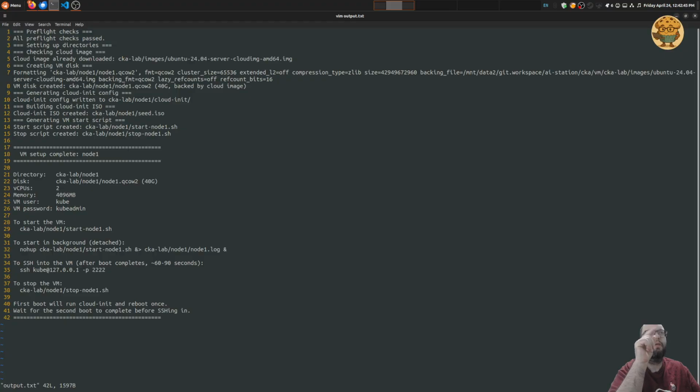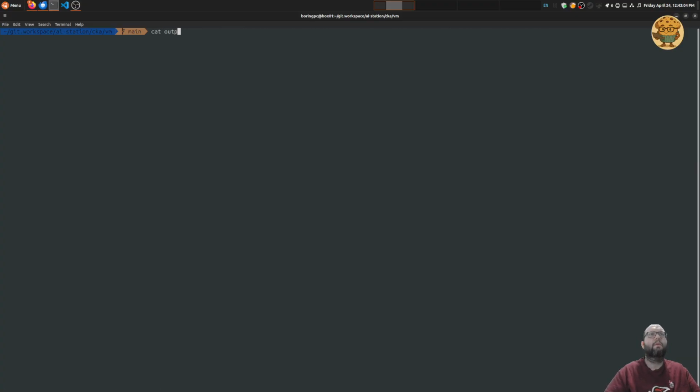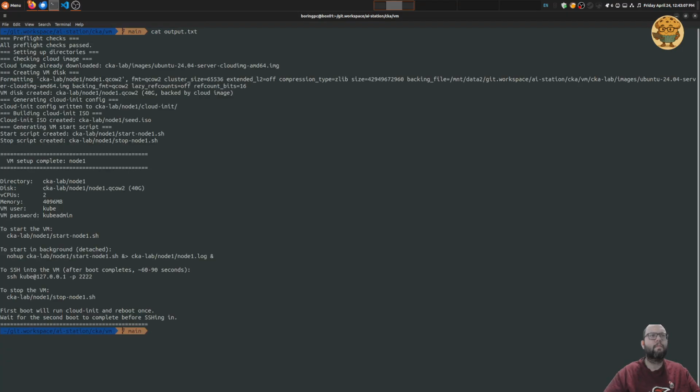So preflight checks, got the image downloaded already. We have the QCal created, the init files created, the start/stop script created, the seed ISO created, and it did this. Okay, good. So let's clear this out. Right, so to start the VM do this. But before I do that, I want to see what got rendered.